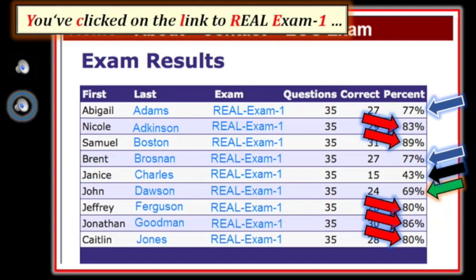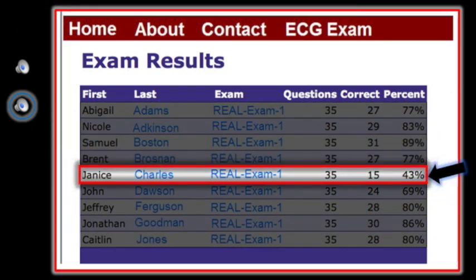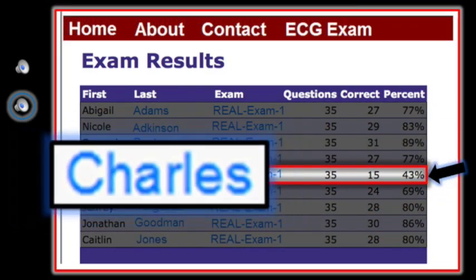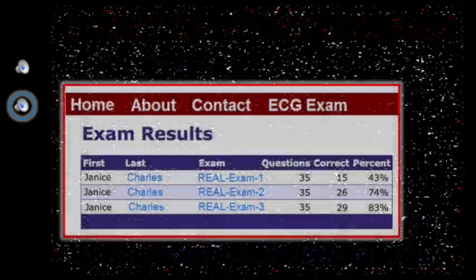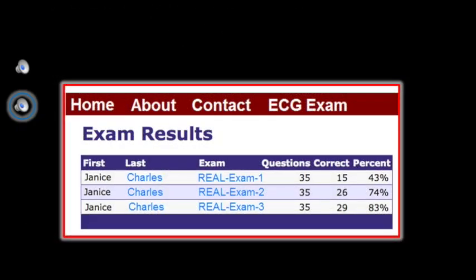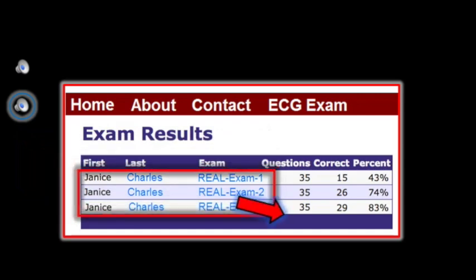A nice feature about ECG Competency is that at any time from any exam results page, you can check on the progress of any individual user. We were obviously concerned with Charles. Click on the link for Charles. You can see she took 3 real exams. The good news is that she passed on her 3rd try with a respectable score of 83%. It doesn't matter that it took more than 1 attempt. All that counts is that she eventually attained competency.